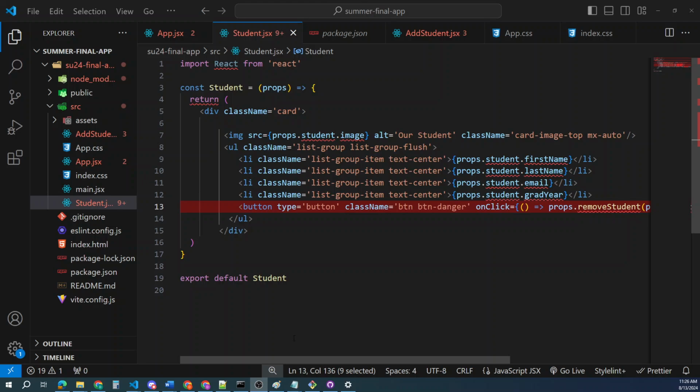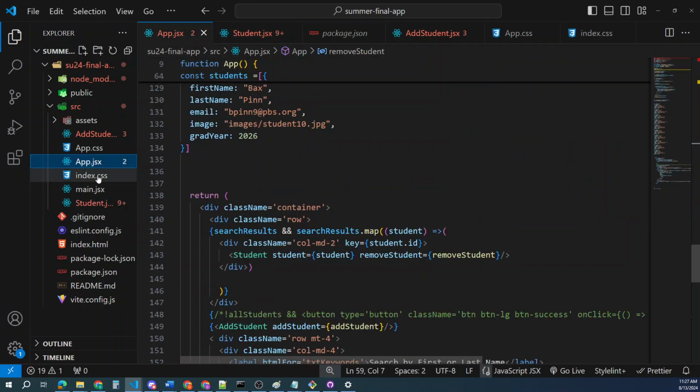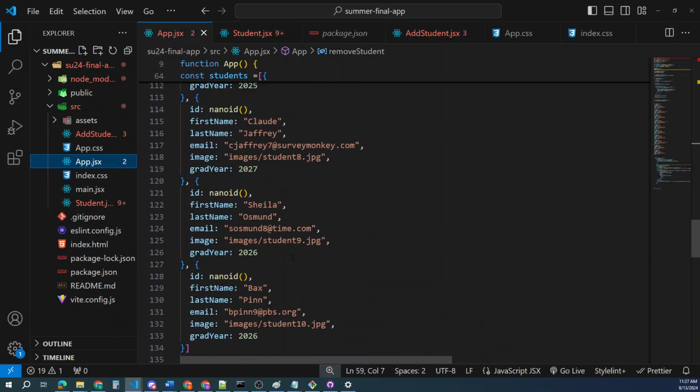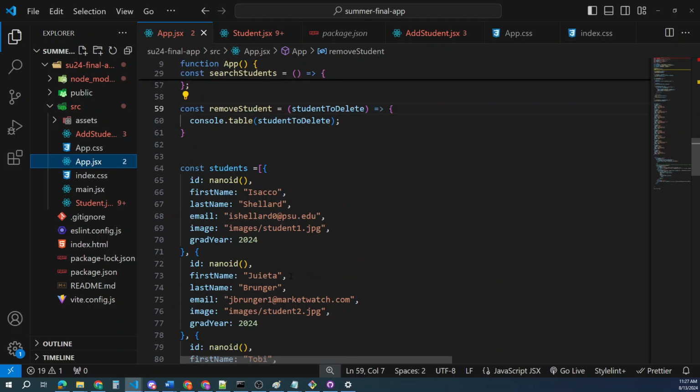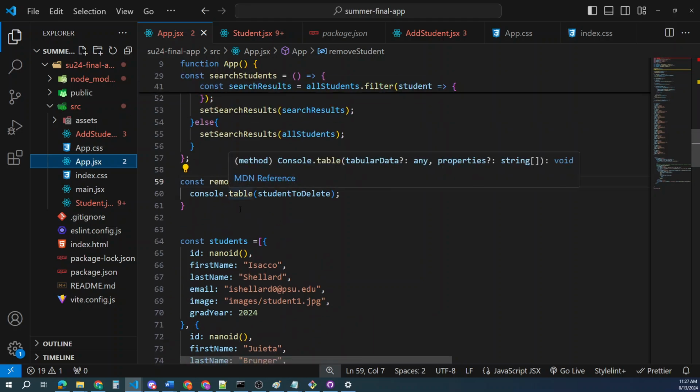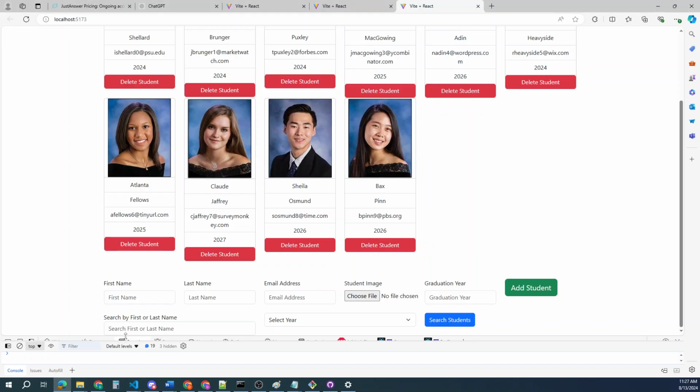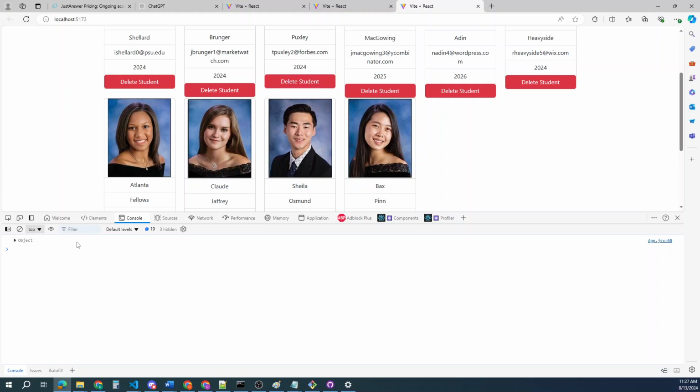Clicked on the button, our delete didn't work because I didn't have anything in there yet. So let's take a look at the code again. Go back to app JSX. Here we have our remove student, console table, student to delete. We should be able to look at our console, and it should show a table. There we go. This is the table. That's who we clicked on to delete.